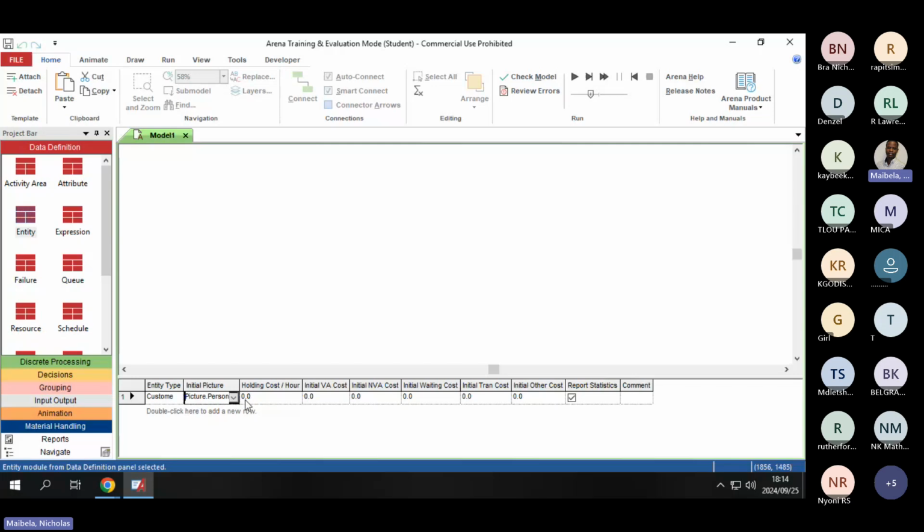But anyway, the other columns there, we will not be covering, but they're with regards to holding costs and initial cost. Basically, it's your costing section, which we will not pay much attention to. But if you have data that has to do with costing, you can put it in and run it through the model.